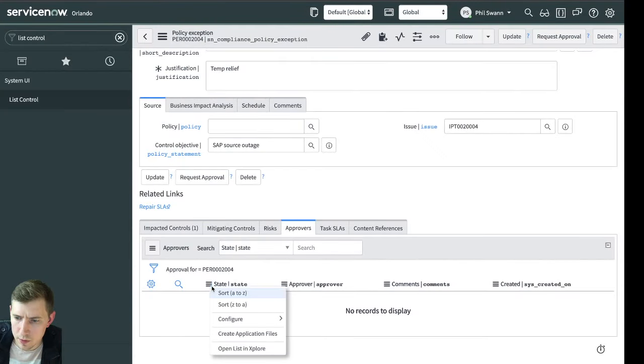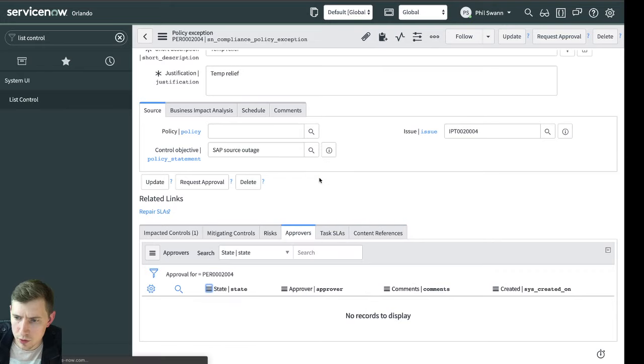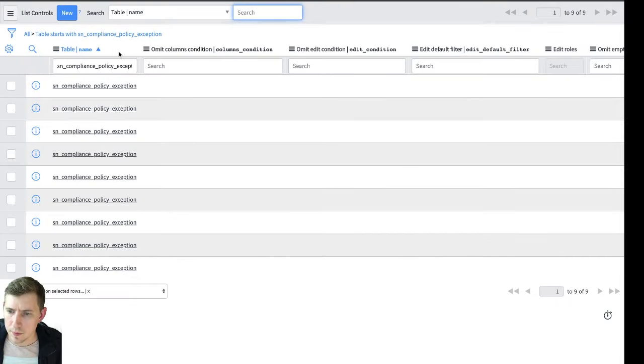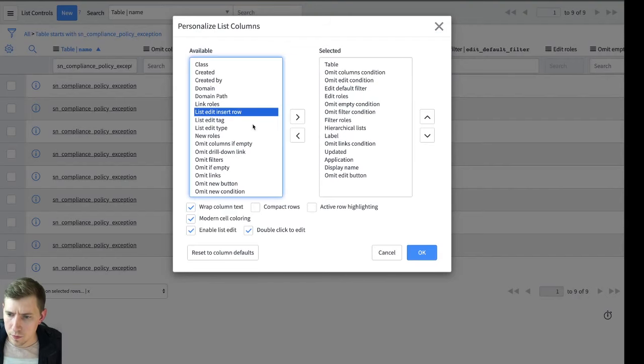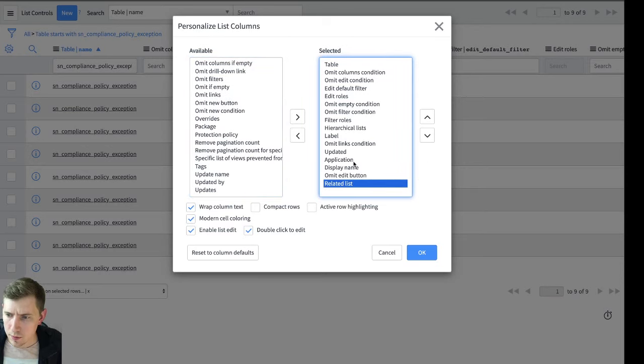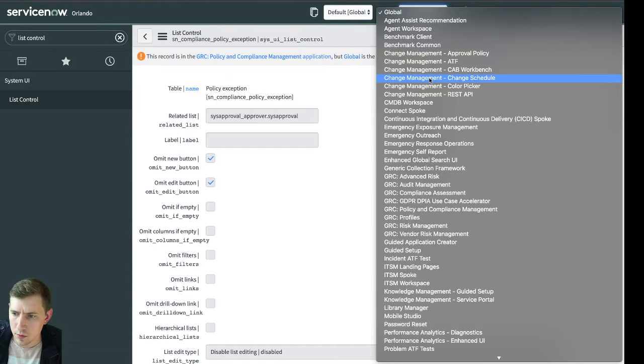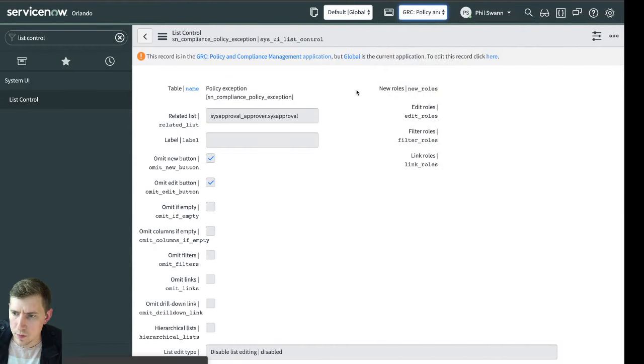So if I come in here and say configure list control, related list, that's the field I want. Related list, this one. Just stick these up the front. So it's this one here. Omit edit button true. It's not going to let me edit that because I'm in the wrong update set scope.